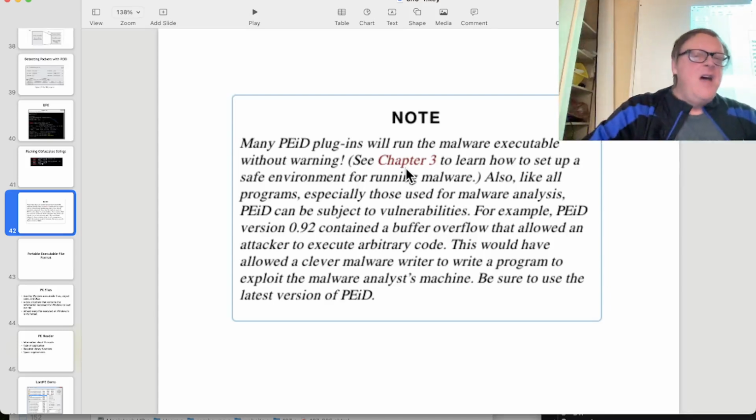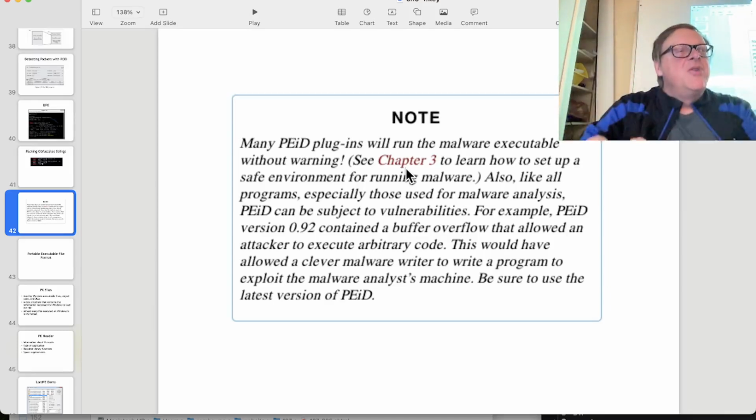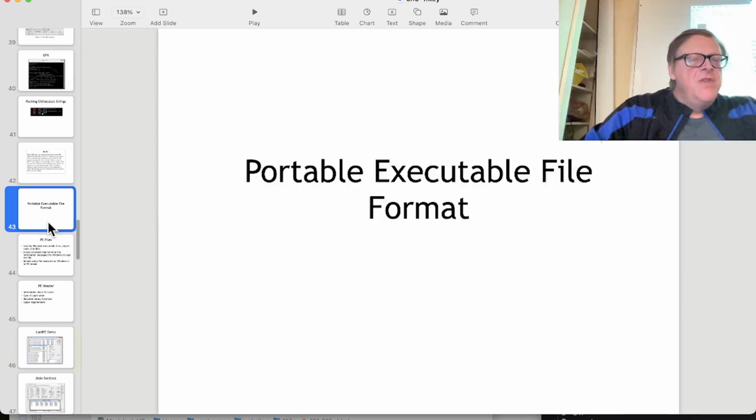So whenever you're working with malware, you work in a disposable virtual machine, because you really can't be sure that any of the tools you use aren't going to run the malware. So you should be working in a safe environment whenever you do this.